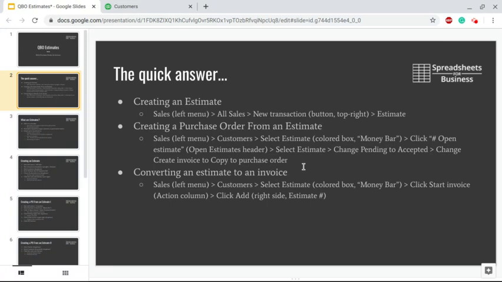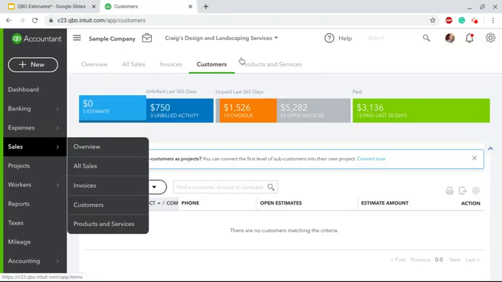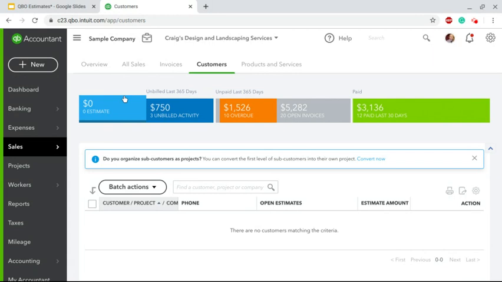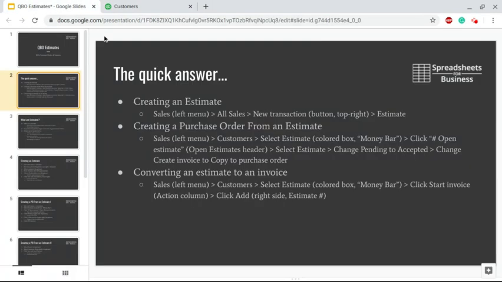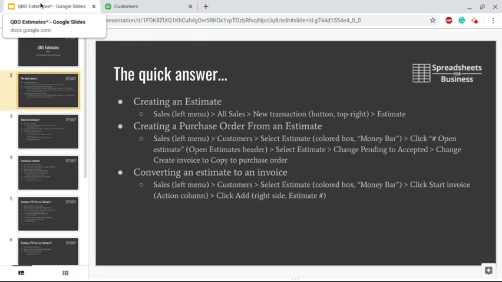Then to convert an estimate to an invoice, you're going to come to the same section here, which was Sales, again Customers, and the estimate box on the money bar. And you're going to click Start Invoice, which will be in the action column here. Okay, so open the estimate to create a PO, action column to create an invoice. So that's a quick answer. I'll get into a little more detail like I like to do in all my videos.